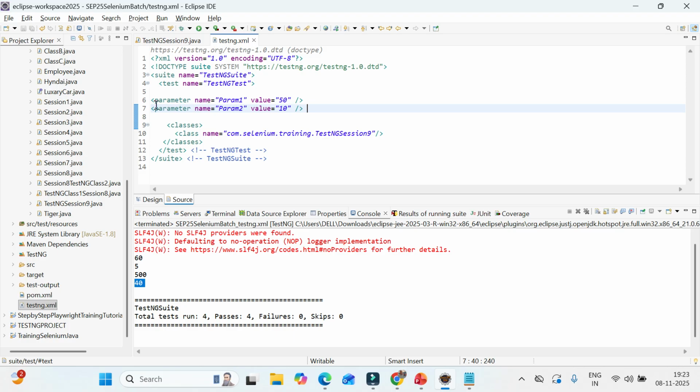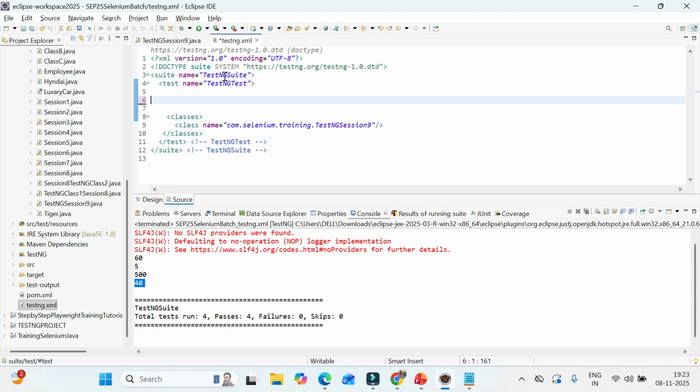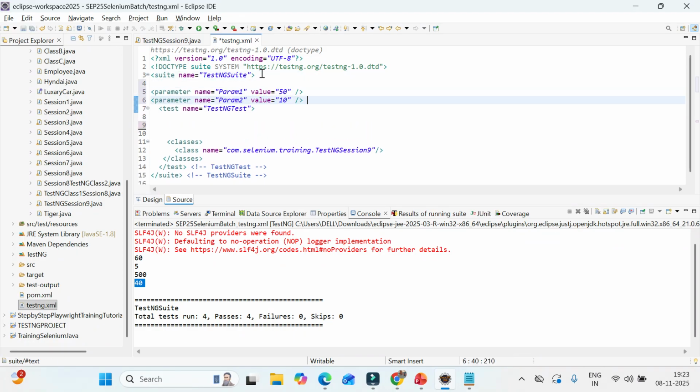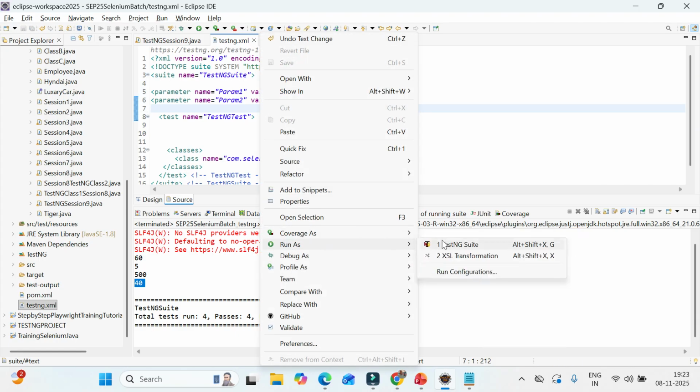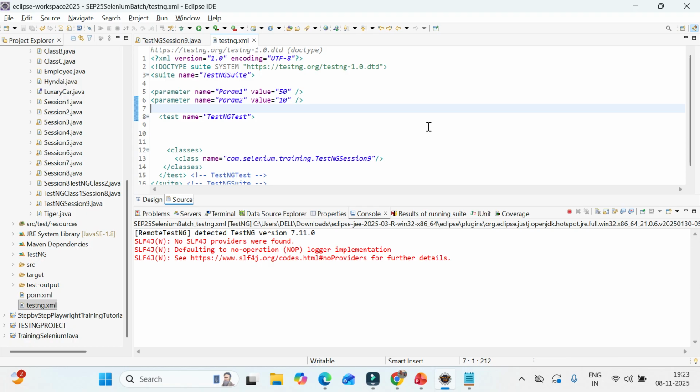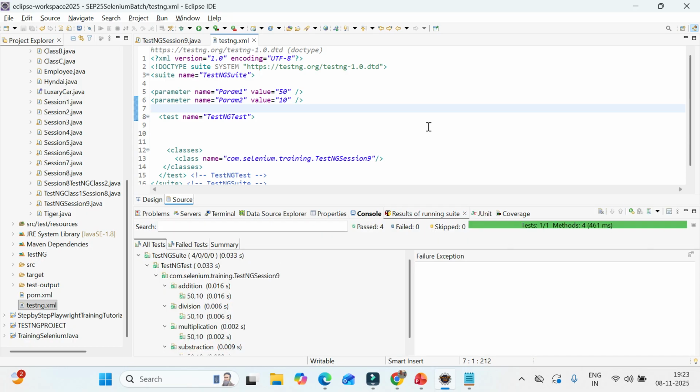So either you can give this at the test level or you can give it at the suite level as well. There is no impact. The same thing will work, and the same value will be given. You could see the same value it is taking.